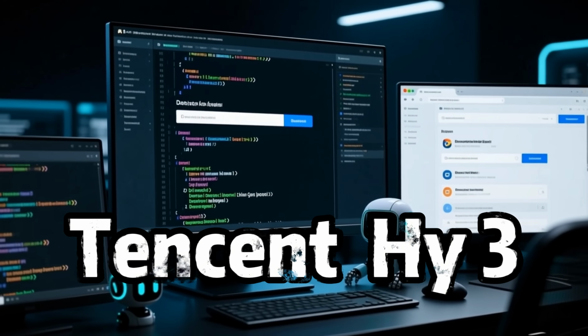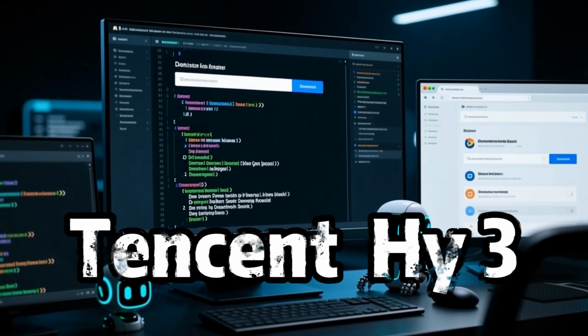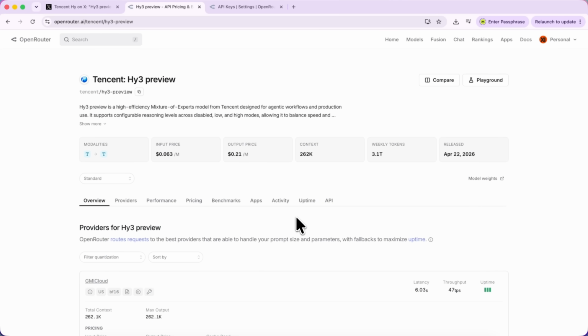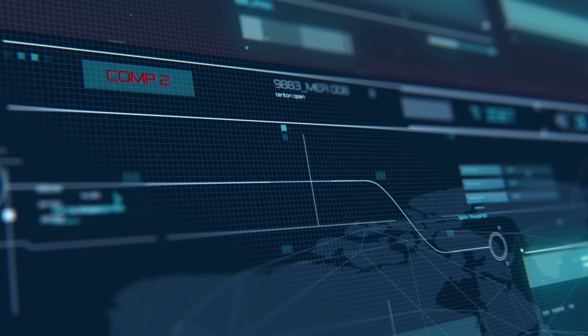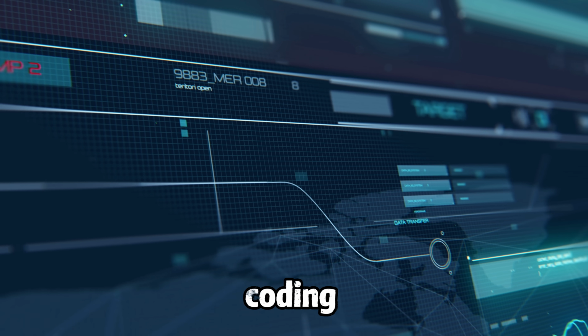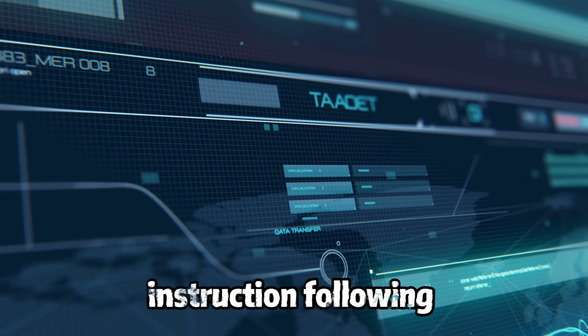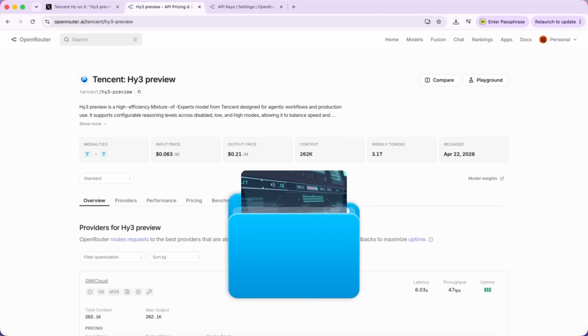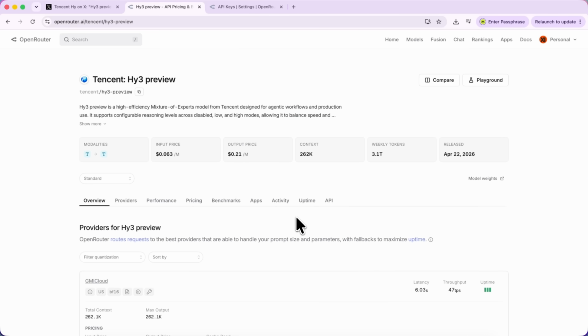Today, I'm testing HY3 Preview, Tencent Hunyuan's newest open-source AI model. It's a 295 billion parameter mixture of experts model with a 256K context window, designed for reasoning, coding, agents, instruction following, and long context tasks. So instead of just chatting with it, I wanted to test something practical. Can this actually function like a real coding agent?